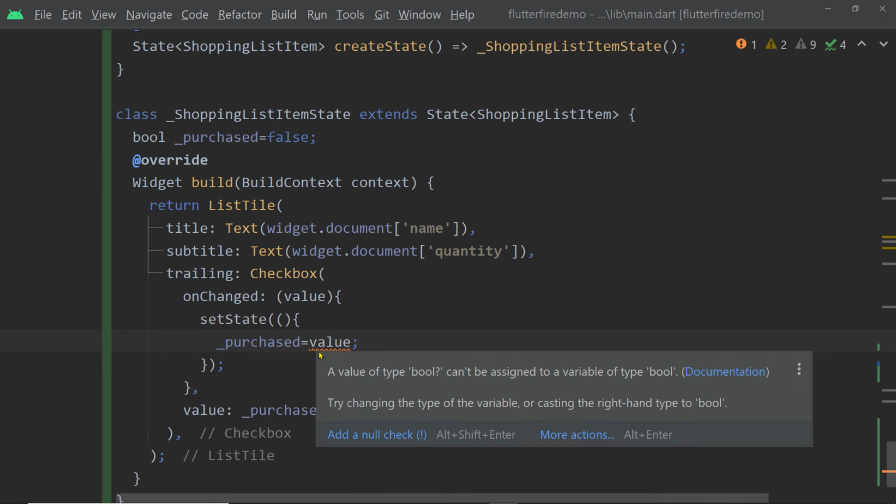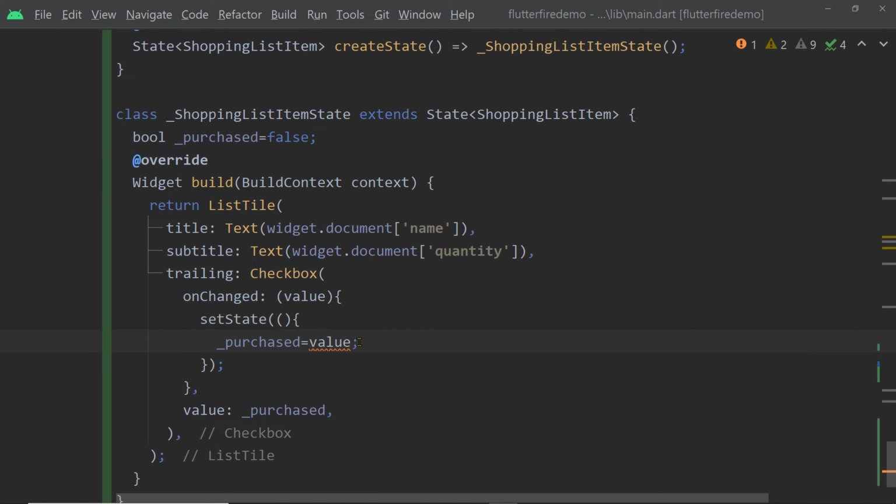So basically we are going to assign value to purchased. And we are going to call setState to rebuild the UI. So whenever the value changes, the checkbox is either checked or unchecked. So we are going to change the value of this boolean and we shall rebuild the UI, and then we shall see the changes on the UI. If we don't call setState, then the check mark will not appear or disappear on the UI. So we have to rebuild the UI by calling setState.